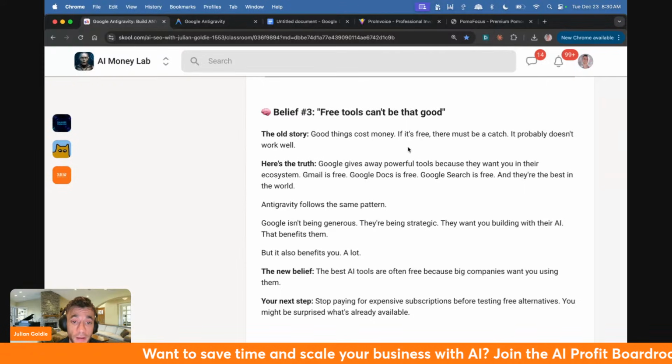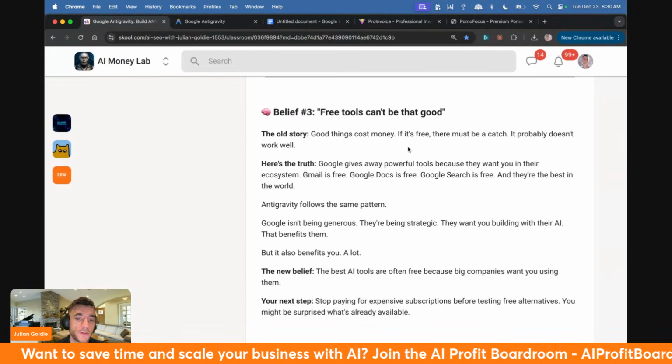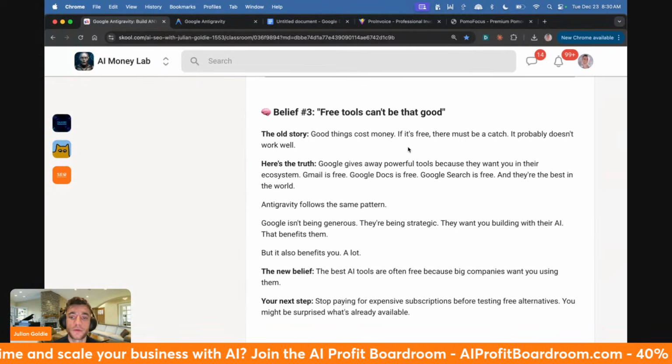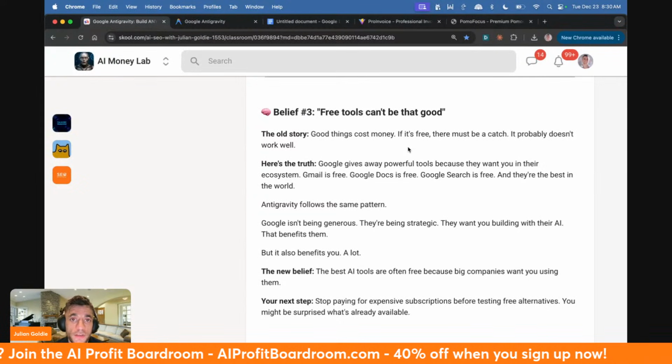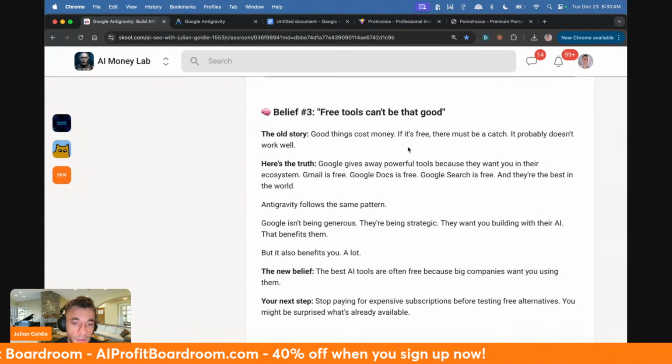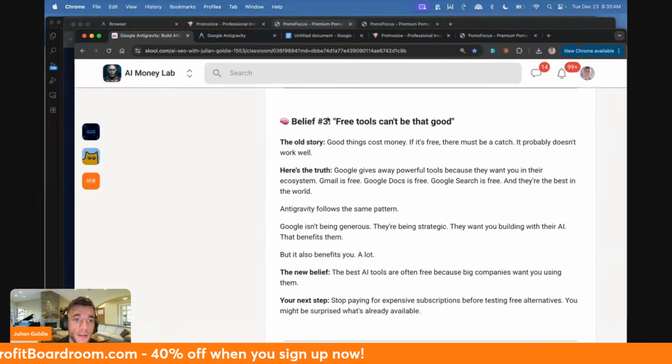They want you building with their AI. That benefits them. It also benefits you a lot. The best AI tools are often free because big companies want you using them. So stop paying for expensive subscriptions before you test free alternatives. That's the next step. You might be surprised what's already available.